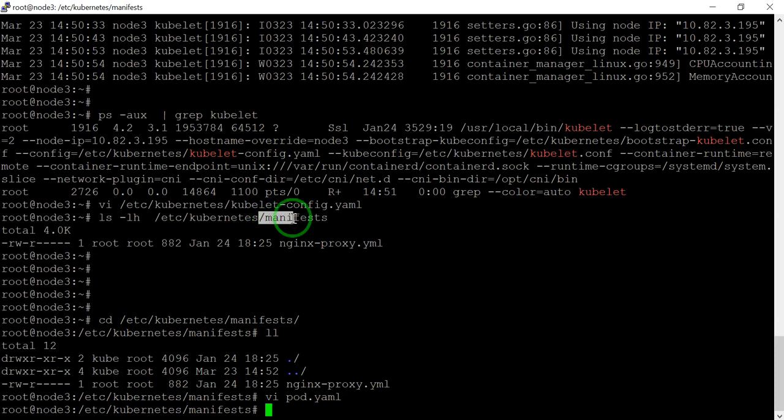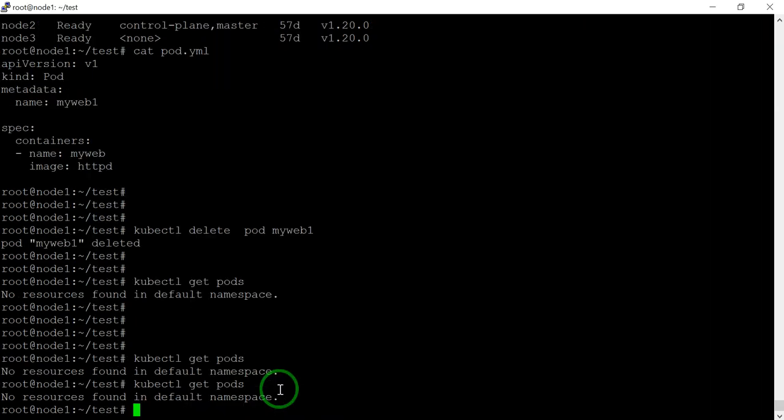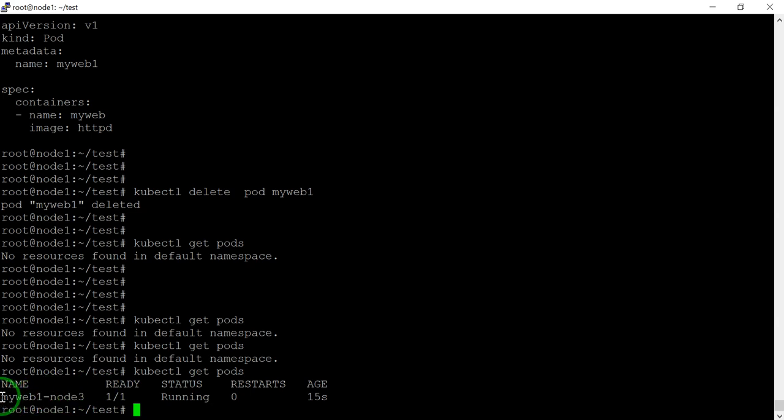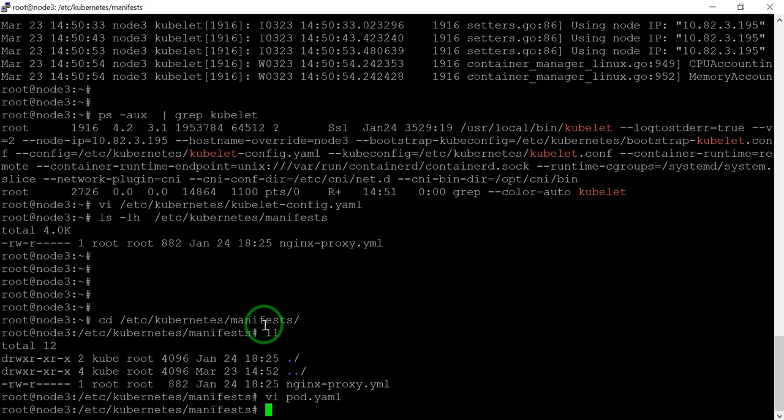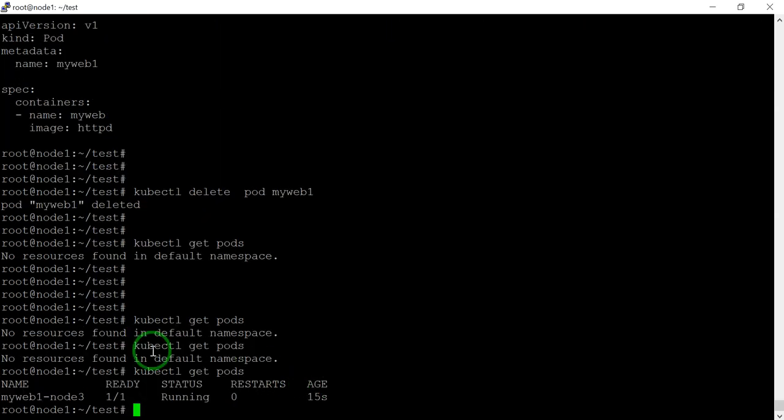My kubelet will check this path, and it will see that this file has come up, so it has to launch this one. So let's see if it launched or not. You see the pod has come up. Before it was not there. When I saved this file, it came up from this path. The kubelet service is continuously watching this path, so this pod is launched successfully as a static pod.